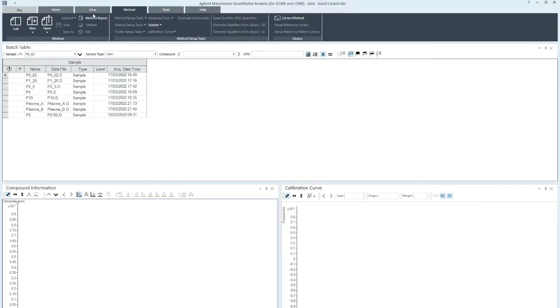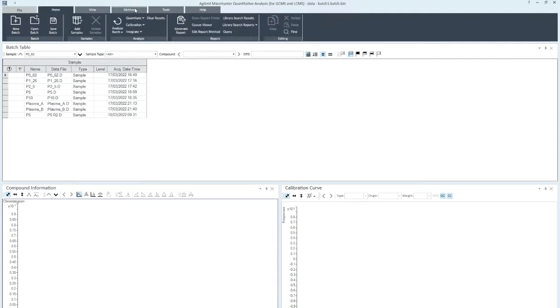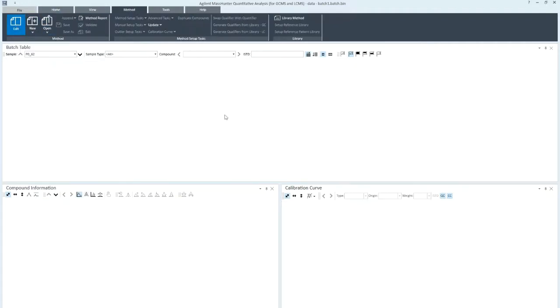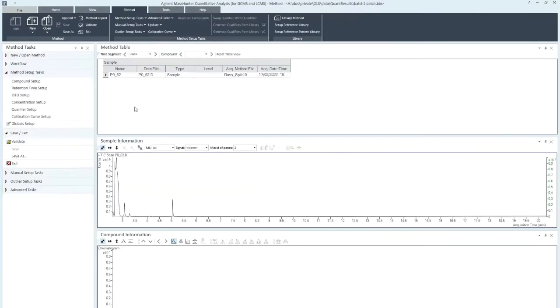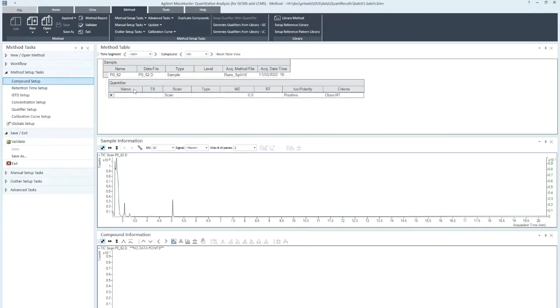Okay, so let's quickly build a method. In these tabs on the top, we can say edit or create, depending on if there is a method loaded already. In this case, we're going to do a very manual setup. So we're going to add a compound, and we're going to say new compound, TMS propionic acid. The time segment it operates in is 1. The type of data we're working with is scan data. This is not yet the SIM method. We've made things a little bit more sensitive. And we have a target analyte.